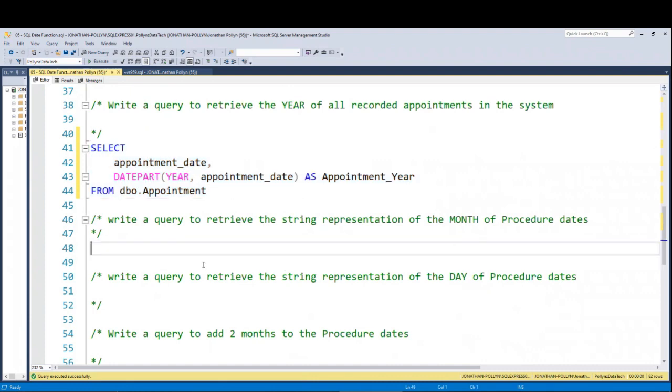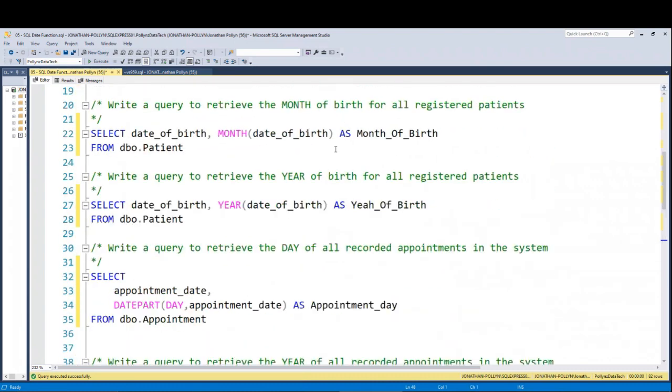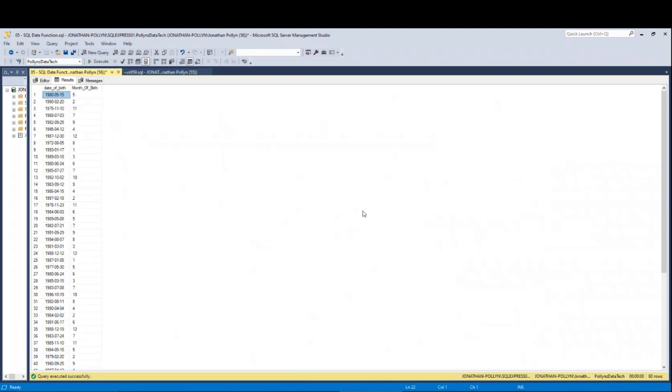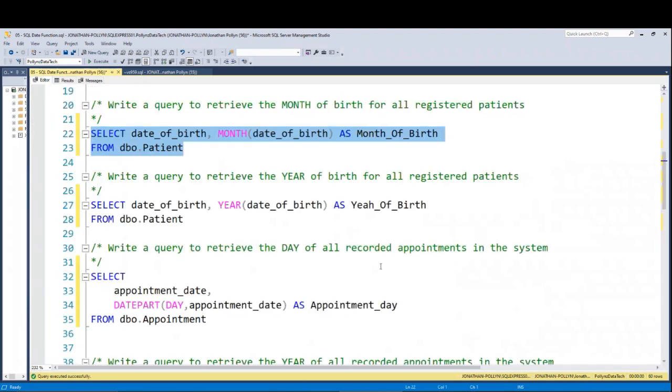Looking at these questions, they want us to retrieve the string representation of the month of procedure. So right here, remember when we wrote the month, it gives us just a number, 5, which is May, 2, which is February, 11, which is November. So we want to see the date like this. We want to see the date show in string. If it is 5, it should be May. If it is 1, it should be January. If it is 12, it should be December. So that is the idea that we want to work on when they say the string representation.